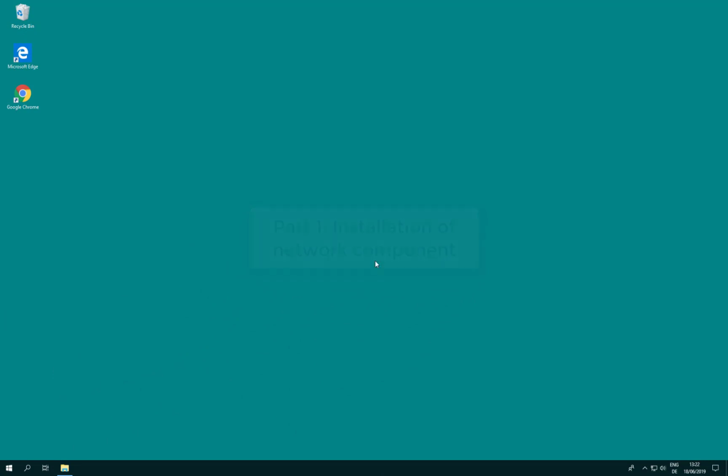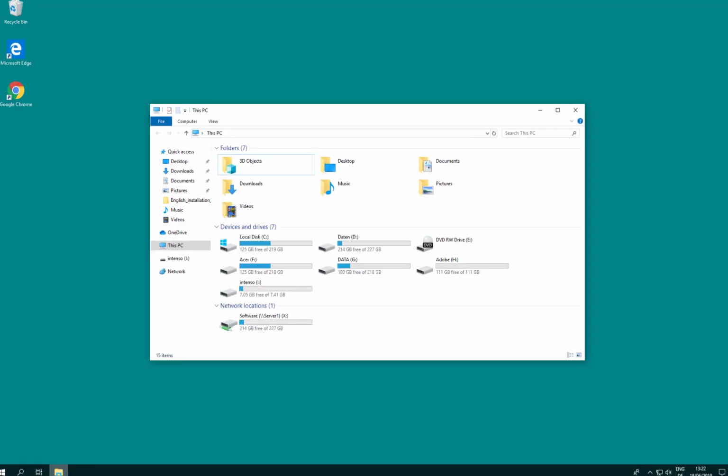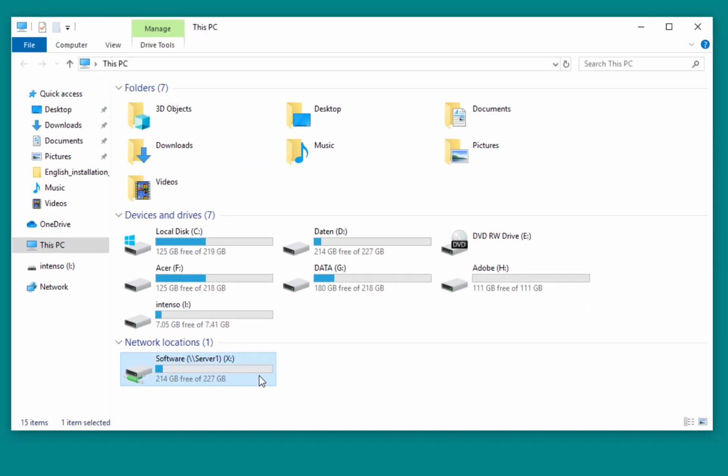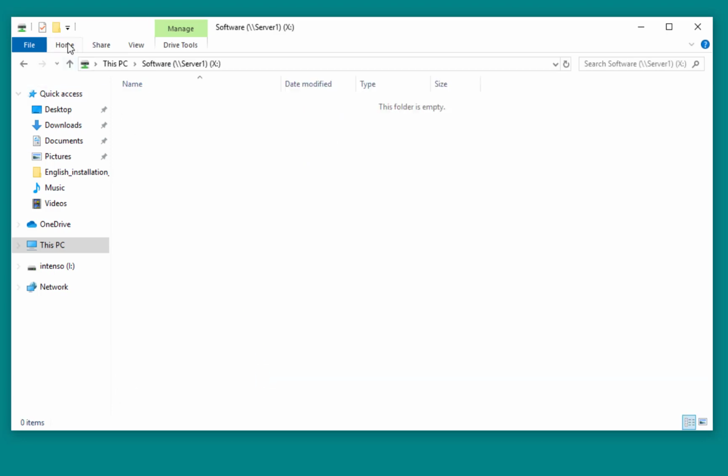To start with, select a destination on a network drive and create a folder there for the network component to be installed to. In this example, the destination is the software directory on the network drive X. The file server name is server1. I'll name the folder after the iQ product.